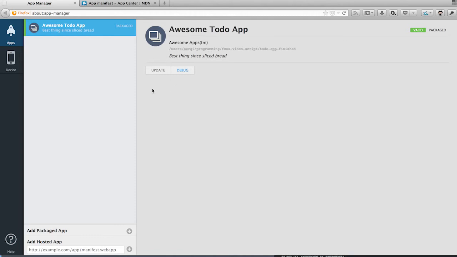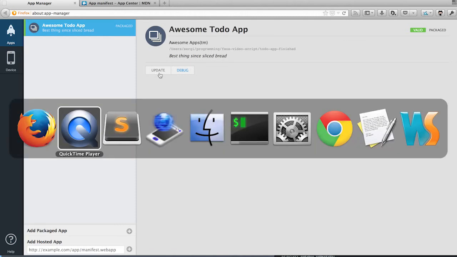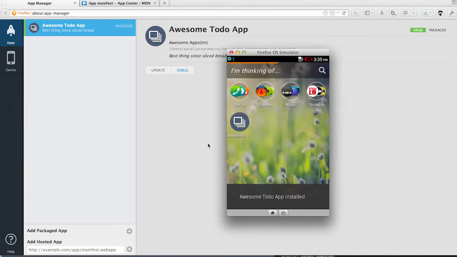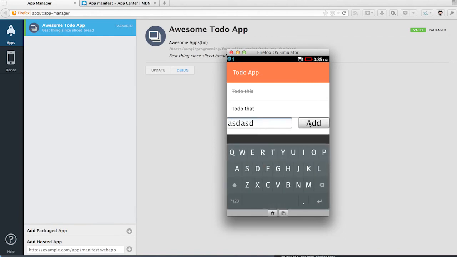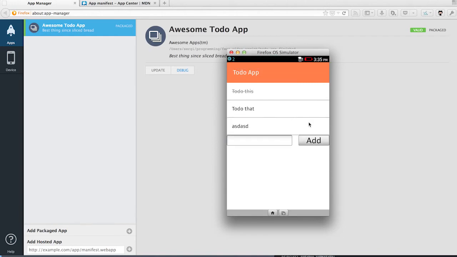Now we will update the app in the simulator and see if everything went well. The app has been installed, now we launch it, and it seems to work. But you might have noticed that this still looks like a web app, mainly because the status bar at the top still shows. So we're going to get rid of this status bar by tweaking a field in the manifest file. First, we close the app.